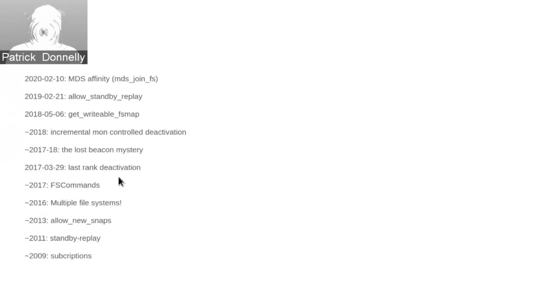2017, last rank deactivation. Oh, I may have these mixed up. 2018, the incremental mon-controlled activation, I should say. So you increase max MDS, it only increases MDSs incrementally. Last rank, I think, was the stopping change. Anyway, it's a mix of code there. And then 2017, the FS commands were added, and that corresponded roughly with the 2016 changes that John did to add multiple file system support. So all that was done fairly recently.